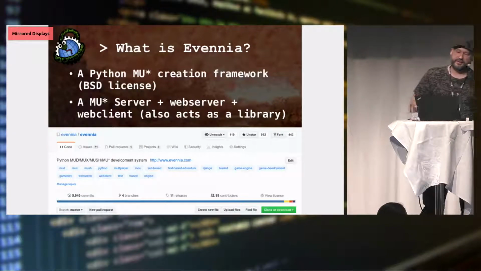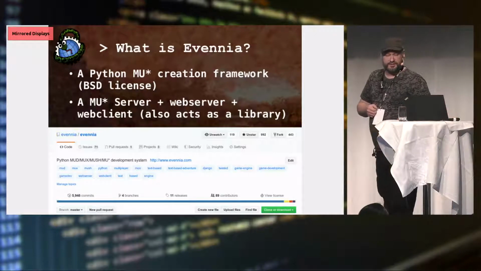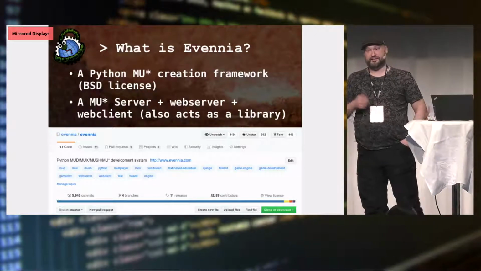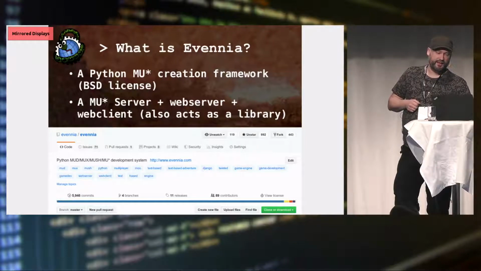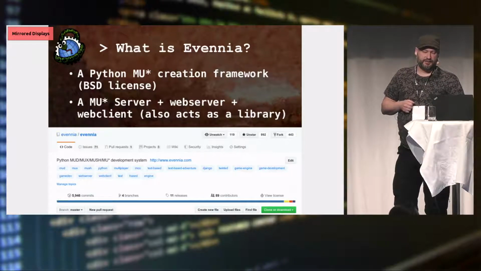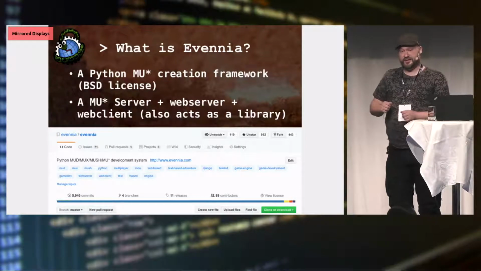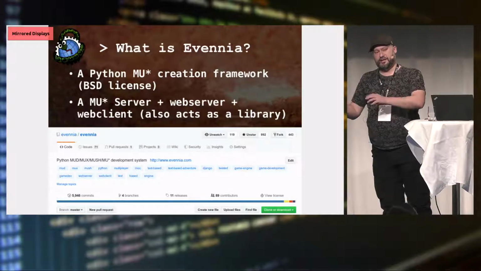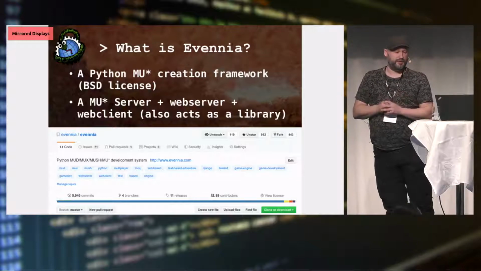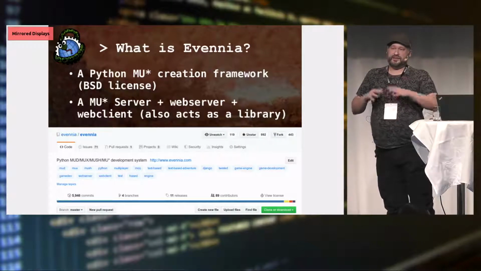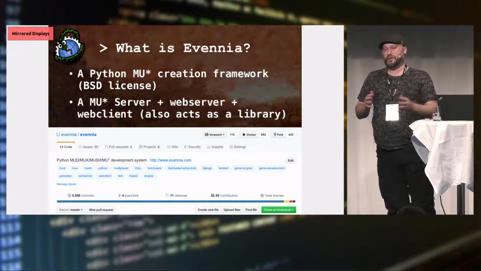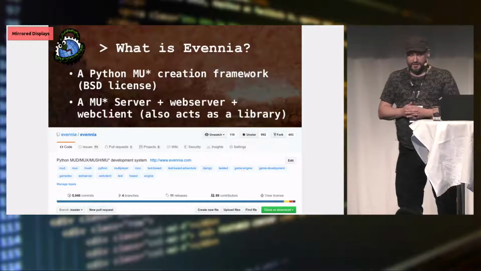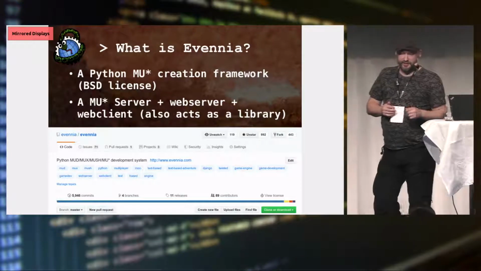So Evennia itself is a Python MUD creation framework. It's open source, BSD licensed, and it's both the server and a web server part. You can play the game in an HTML5 web client. It's basically a library that you use and run to create your own game. And it's on GitHub.